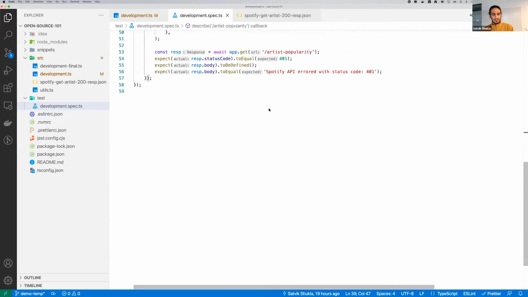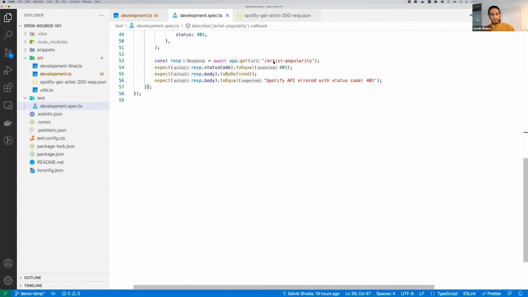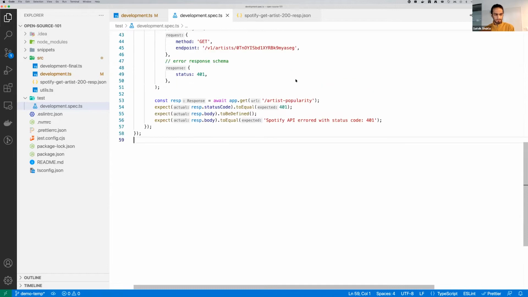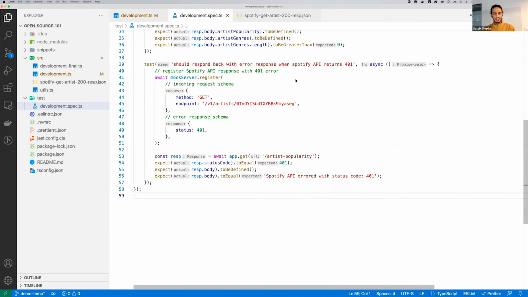So in that case, if we were to call our artist popularity API and the Spotify API was responding back with a 401 status code, even our API should respond back with a 401 status code, and it should respond back with a message that looks like, hey, Spotify API errored out with status code 401, right? So this is what the response should look like in case the Spotify API is down and responding back with 401, for example. So these are the two test cases.